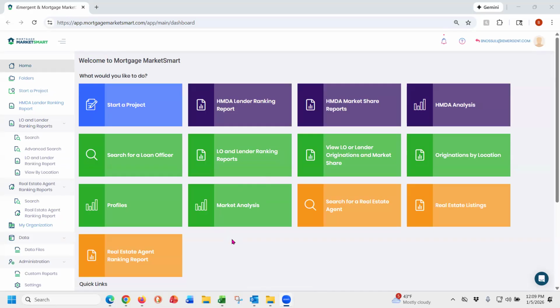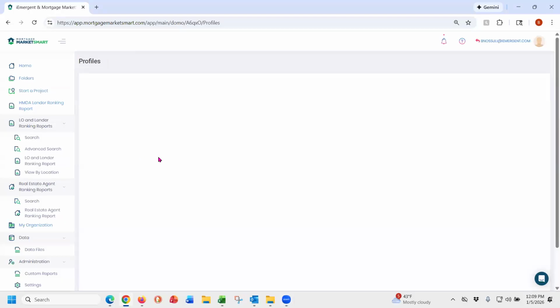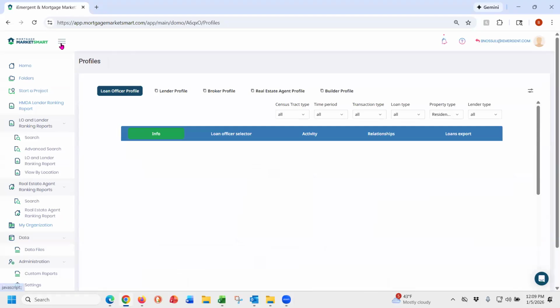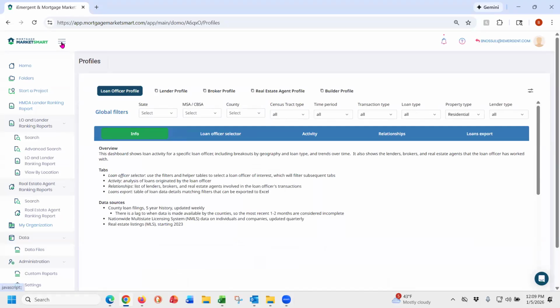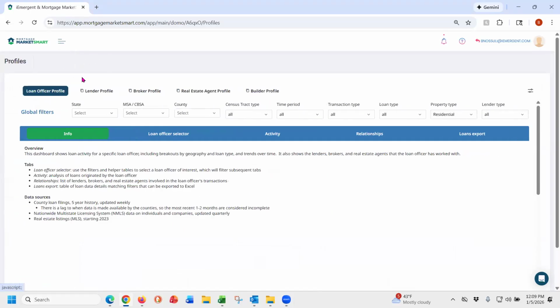So from our welcome screen, we are going to click on the profiles tile. While the profiles tile loads, we're going to click on the three lines at the top in order to make this menu on the left-hand side hide, to make it disappear. All right, and from here we are going to go to our broker profile.